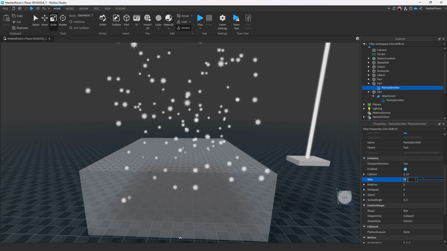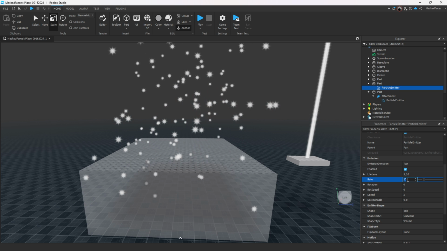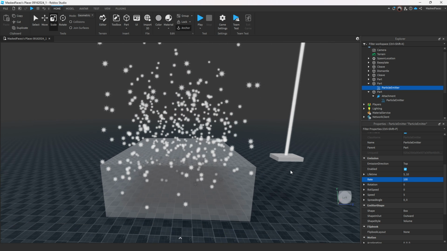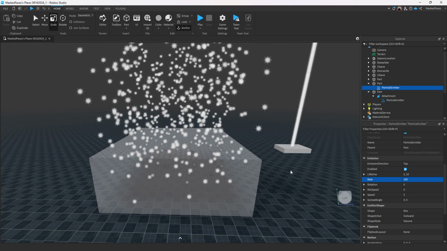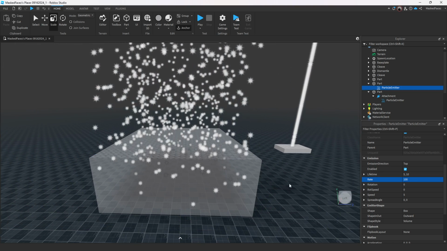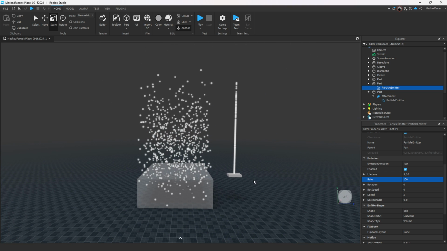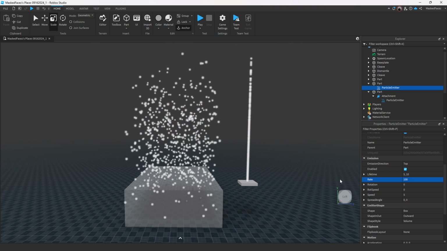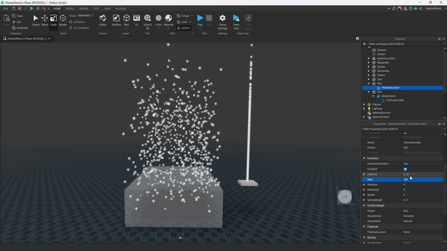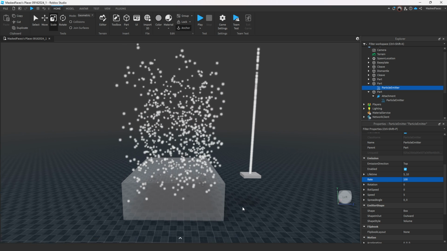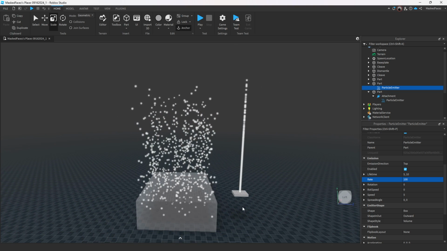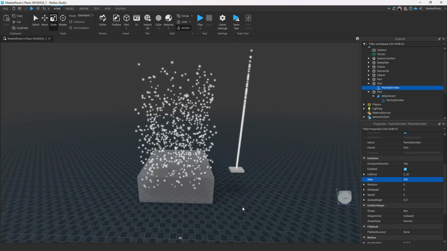So your rate is how many you want to come out. So if we change it to 100, you can see that a lot more are coming out of the part versus there being less. Lifetime is the duration of how long these particles last. So right now we have it randomized between a 5 to 10 range. That means some of these particles are going to last 5 seconds, and you can see the other ones way up here are lasting around 10.